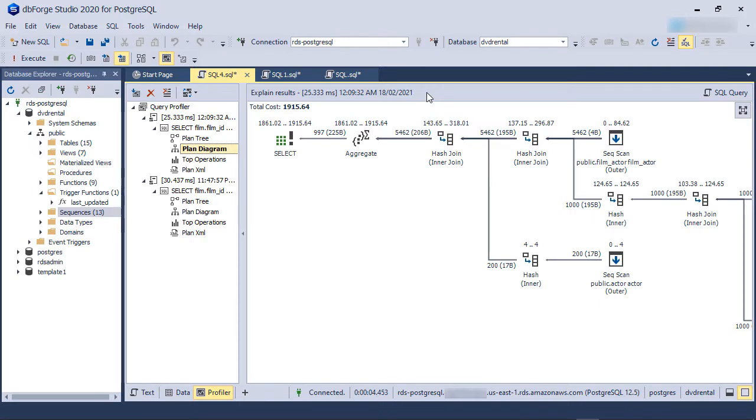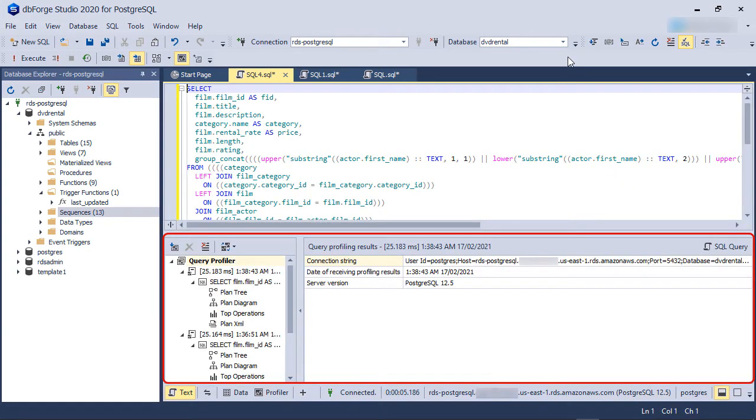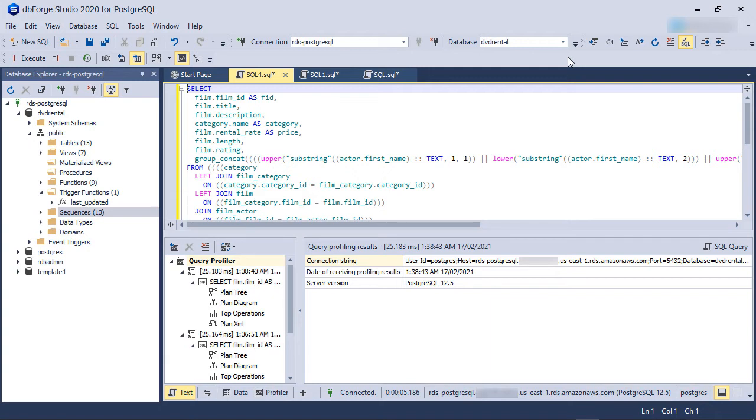The Query Profiler has a graphical interface that shows each step of a Postgres query's execution plan. The profiler displays the plan in a separate tab of the SQL document. This makes it easy to switch between the query and its plan without opening a new window.